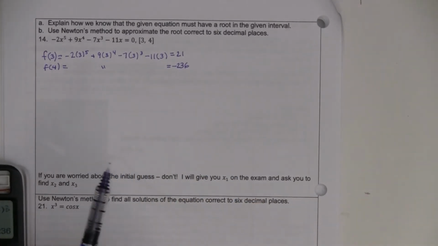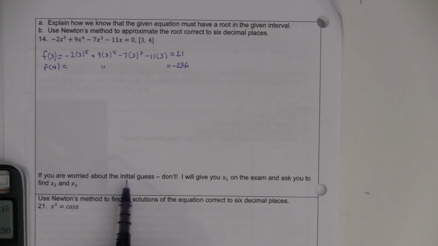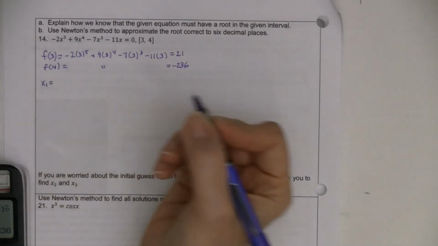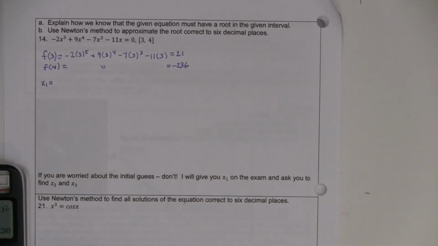I want to just show you the process, and then I'll show you how you can do it on your calculator. And so we need to start off with some guess. And I told you guys, don't be worried about the initial guess, because I will give you the initial guess. Makes it easier for me to grade. Wink, wink, wink, if you can see me winking. And so we're going to choose an initial guess, and I would let you guys pick it, but somewhere between 3 and 4.